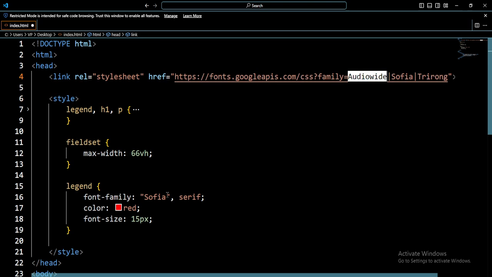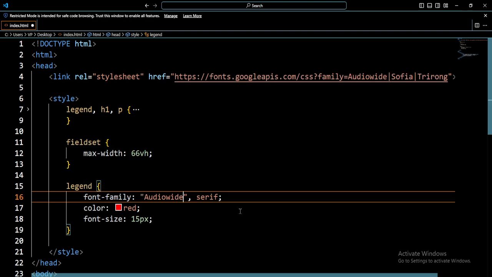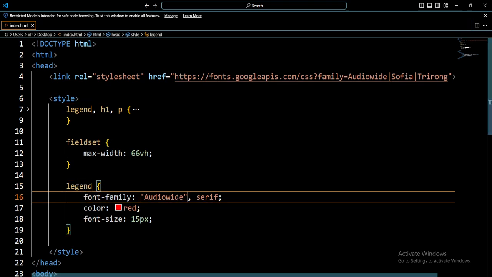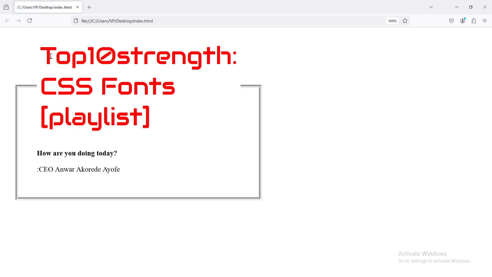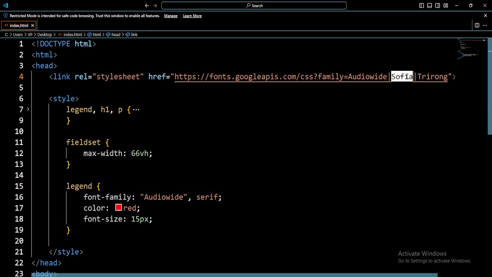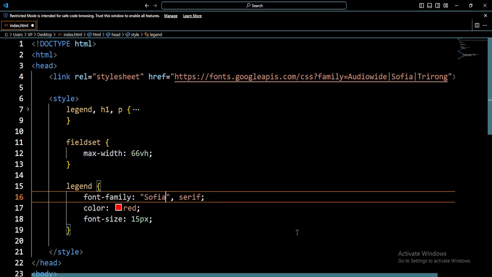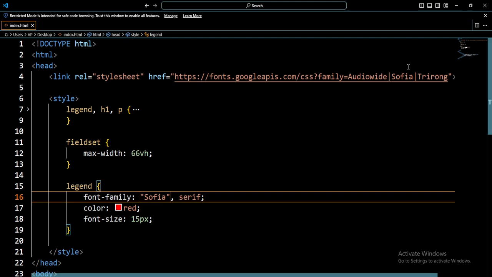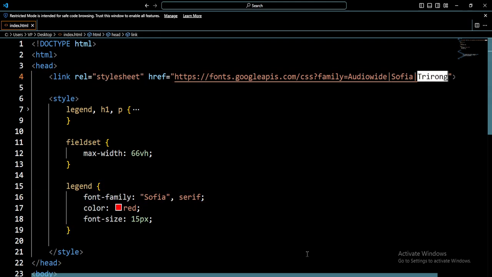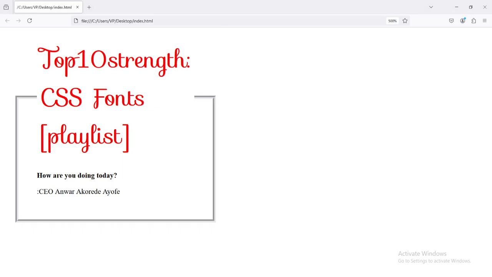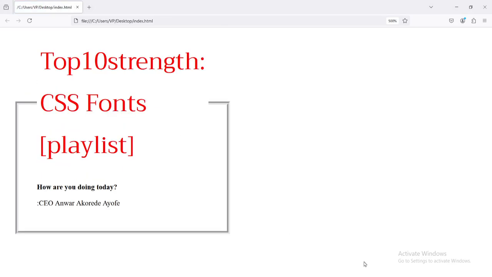Firstly, I'm going to use this Audiowide. Let me change this legend to the Audiowide font. Let me save it and reload. When I reload, can you see the Audiowide? So if I want to use Sophia now, I just copy this up here. As you can see, this font name, I can copy it up here and save it. And when I reload, can you see we are having Sofia here? And also I can use this Trirong. When I copy it, I come here, I paste it, I save our document and reload. Can you see now I'm having the Trirong?